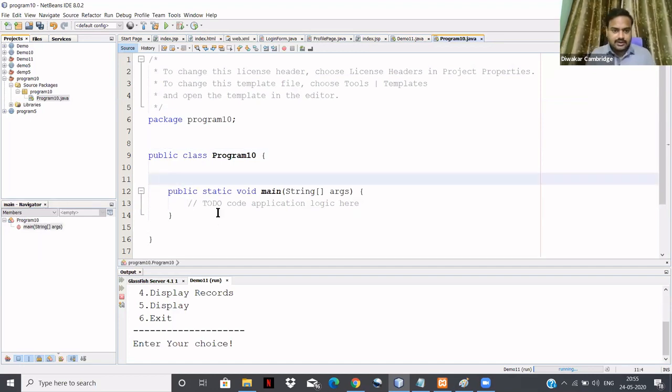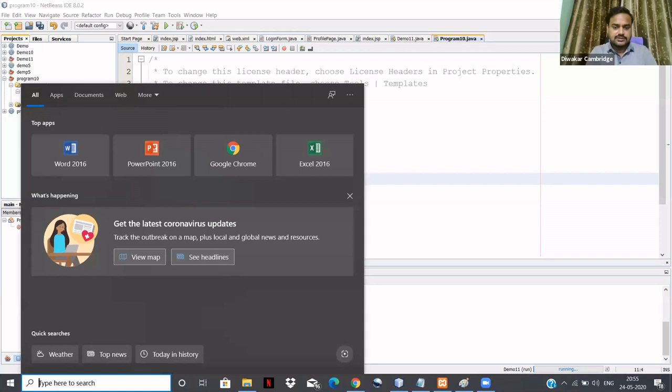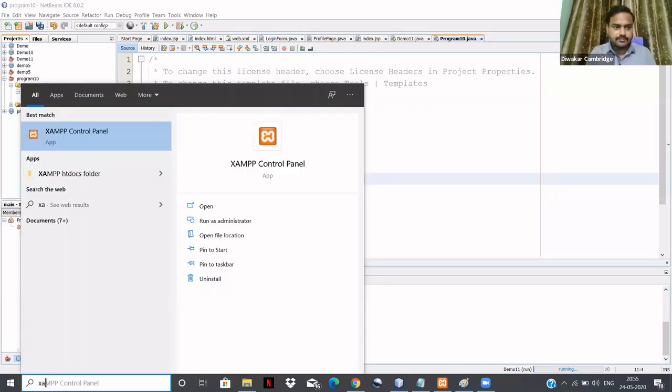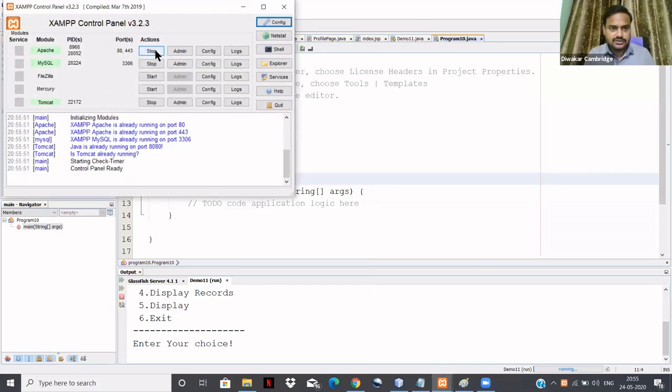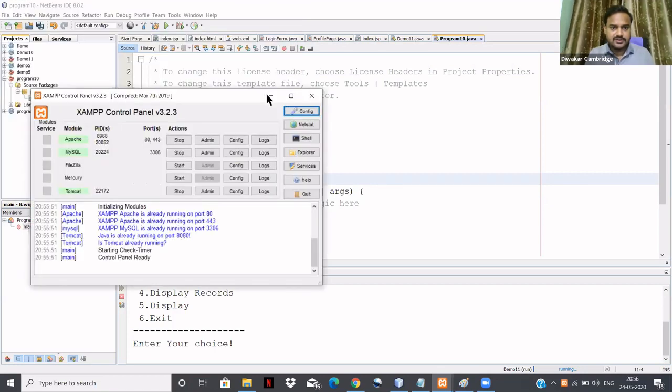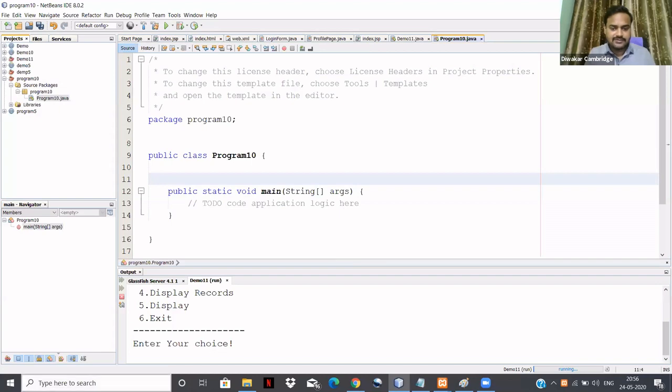Now, before that, you should know how to create the data in the database. First you have to go to the XAMPP control panel. After that, you should start the Apache and MySQL server. Then you minimize this. After that, you have to go to this. I'll show you from the beginning.